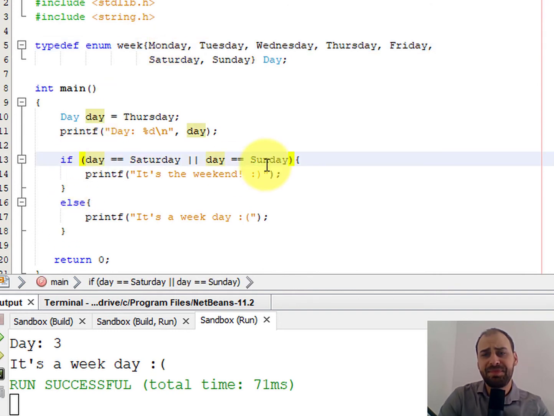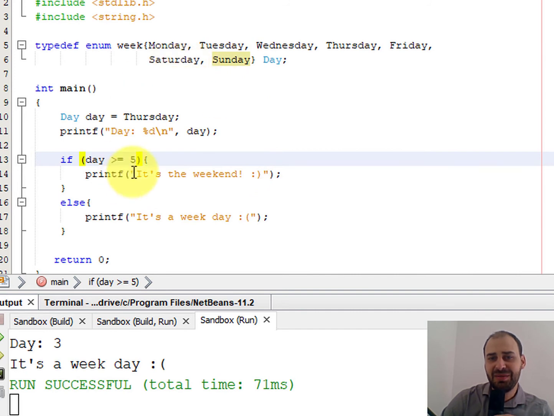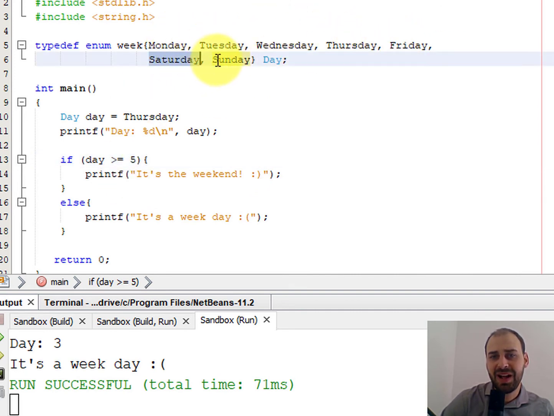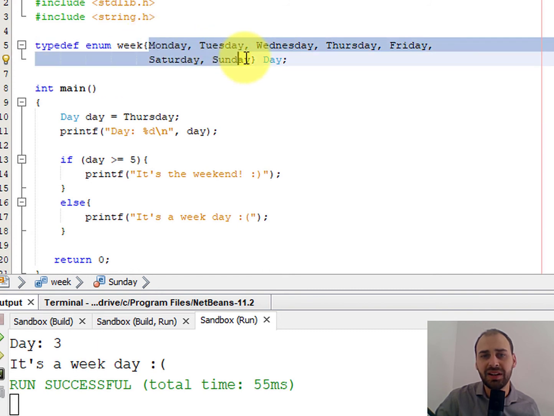weekday or a weekend, I could always say day is greater than or equal to 5, right? That would be a weekend: 0, 1, 2, 3, 4, 5 is Saturday, 6 is Sunday. So I happen to lay out the days this way. If you changed up the order here, if I put Sunday first, it's going to change which number goes where.